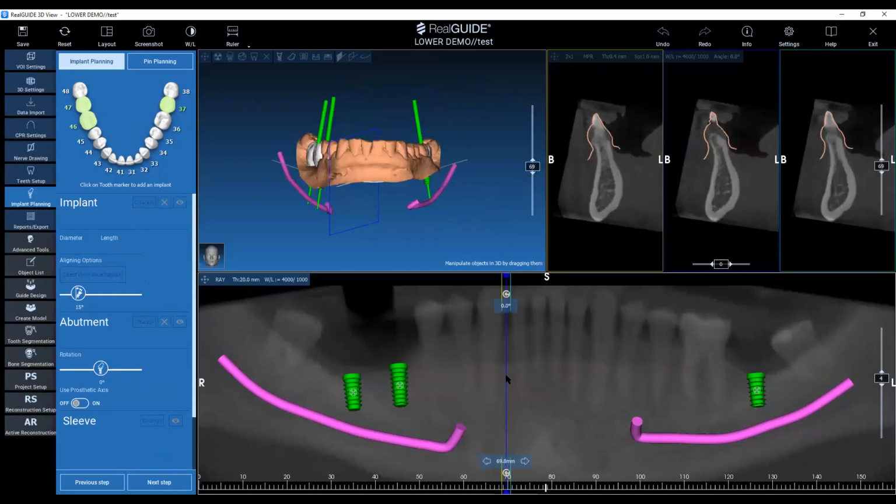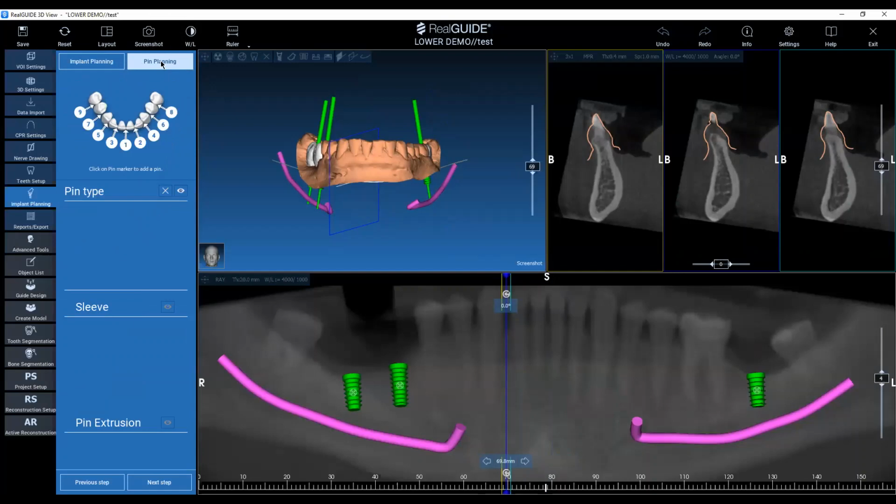Basically, it's the same thing we did for the implants. So I just move my blue plane, go where I want the pin to be, and I just need to add it. Let's go in the pin planning section and click on one of these numbers. Okay, these numbers are just suggestions, advices. The software is telling you start from this position and go on 2, 3, 4.